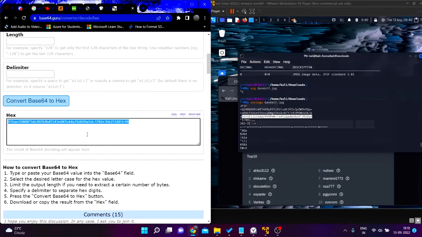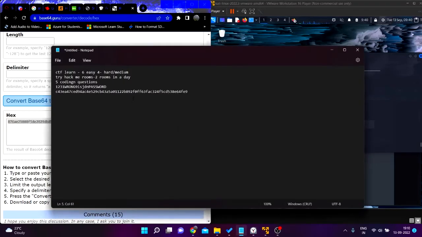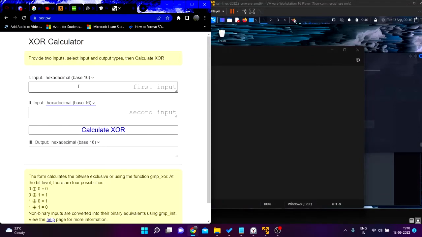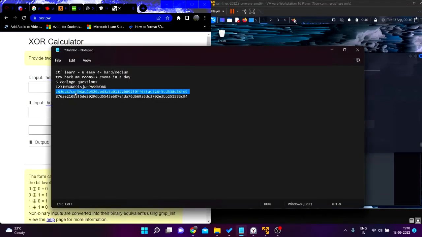This is giving you this value. Control C this and Control V this. Okay, now we want to use a XOR calculator here. So our first input is this.